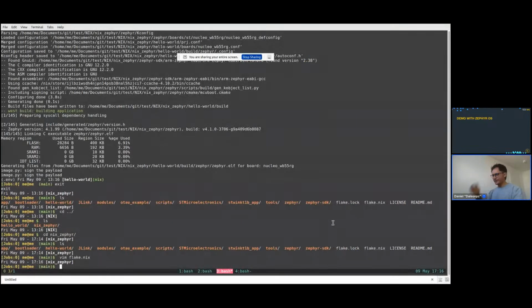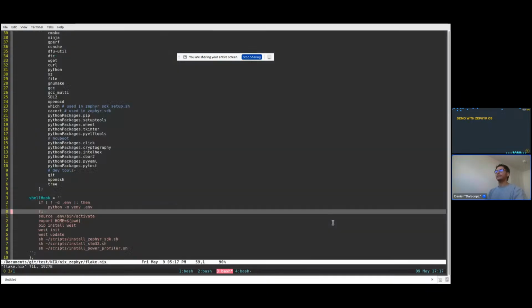Since this channel is about embedded development, I think it's quite useful to see how it works using Zephyr OS, because I think many of you already know what Zephyr is used for in embedded. It's a real-time operating system that's supported by the Linux Foundation. So it's quite popular right now. So, as I said, I have defined here my flake.nix file with all the dependencies I need.